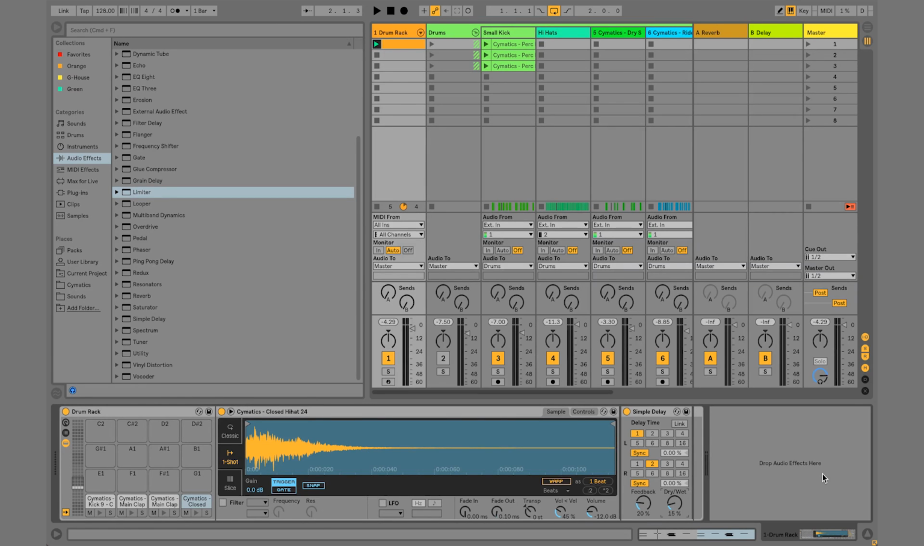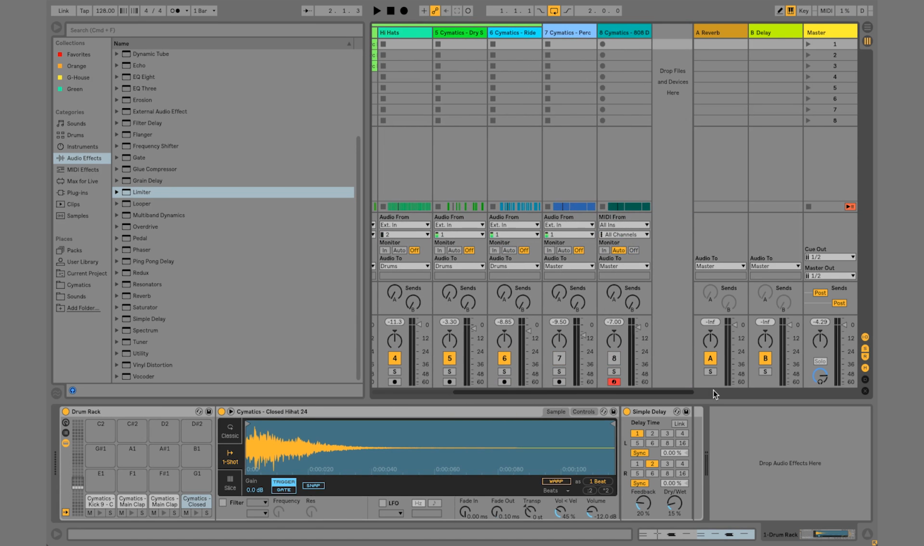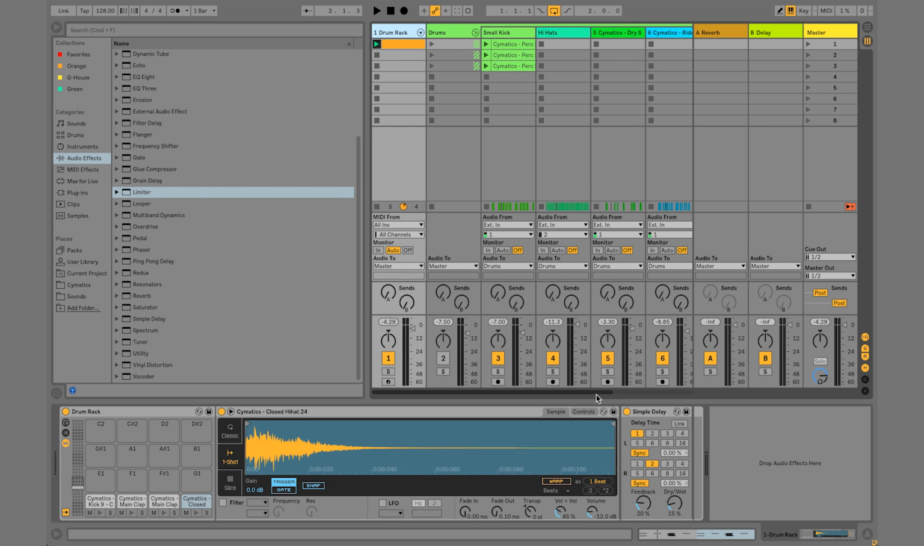Hey guys, it's Nick here, and today I just want to cover a few basic methods of writing drums in Ableton Live. I'm going to be using Ableton Live 10, and I'm going to cover two basic methods of how to write your drums. The first one I'll be looking at is drum rack.